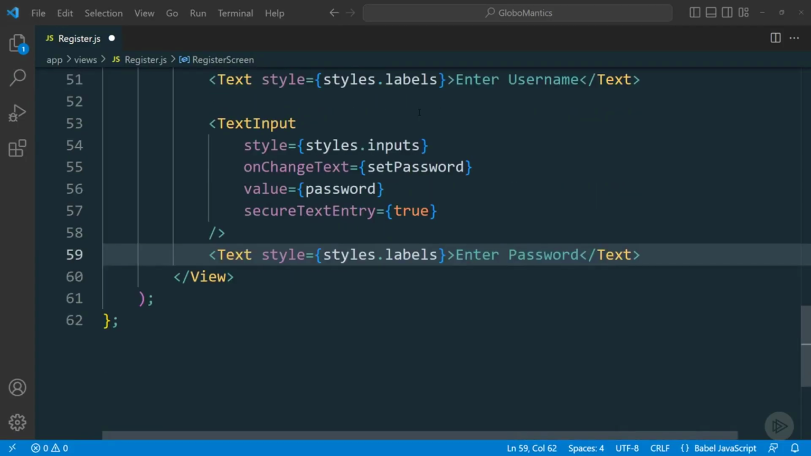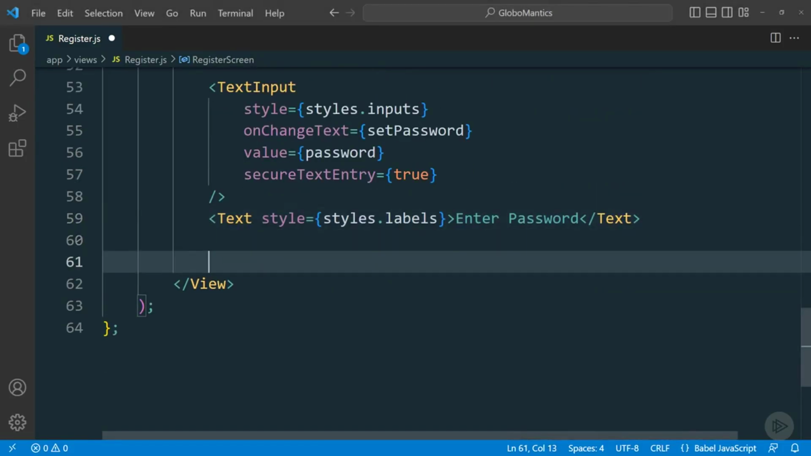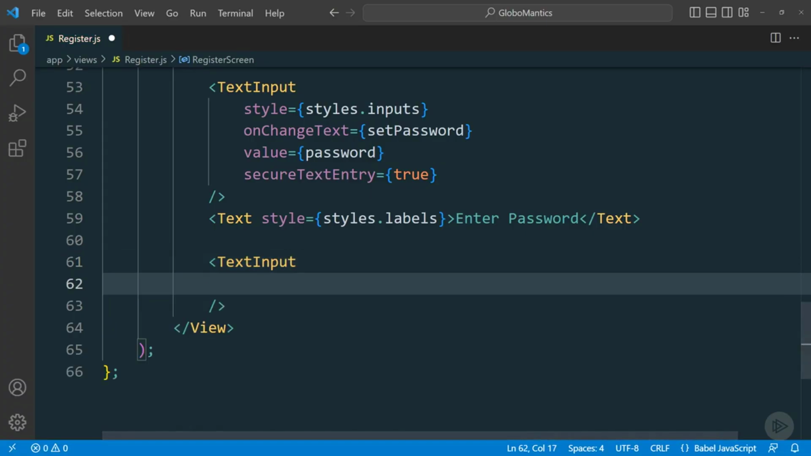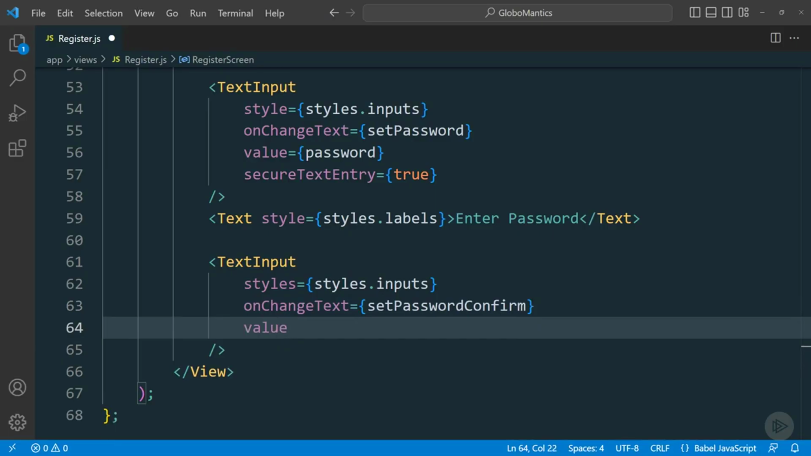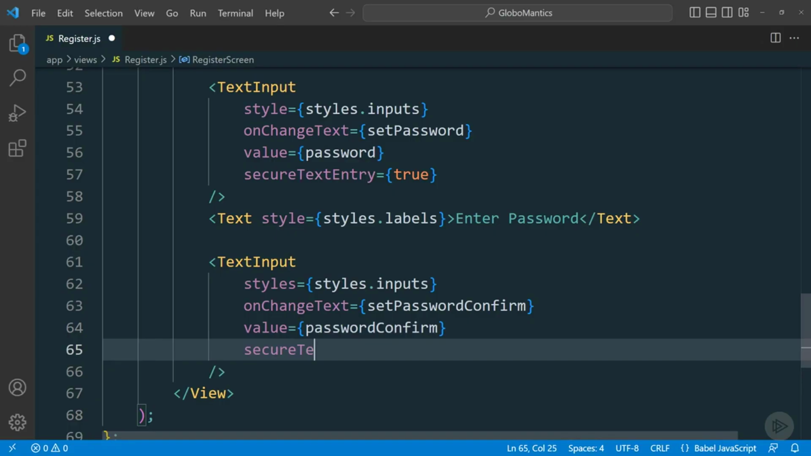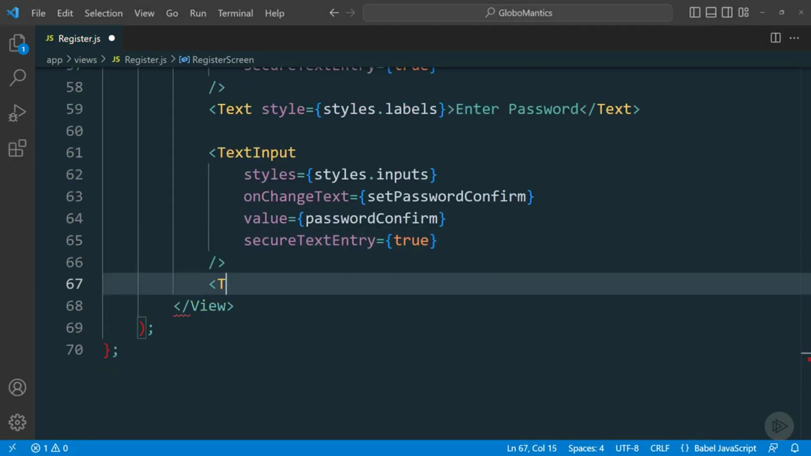Since what is entered into the password text input will be obscured, we need to confirm the password. This ensures the correct password is entered. This text input will be almost identical to the previous text input. The onChangeText prop will use the setPasswordConfirm function, and the value prop will use the passwordConfirm state variable. Since this is also used for the password, we will set secureTextEntry to true. After that, we can add a text component that reads confirm password.